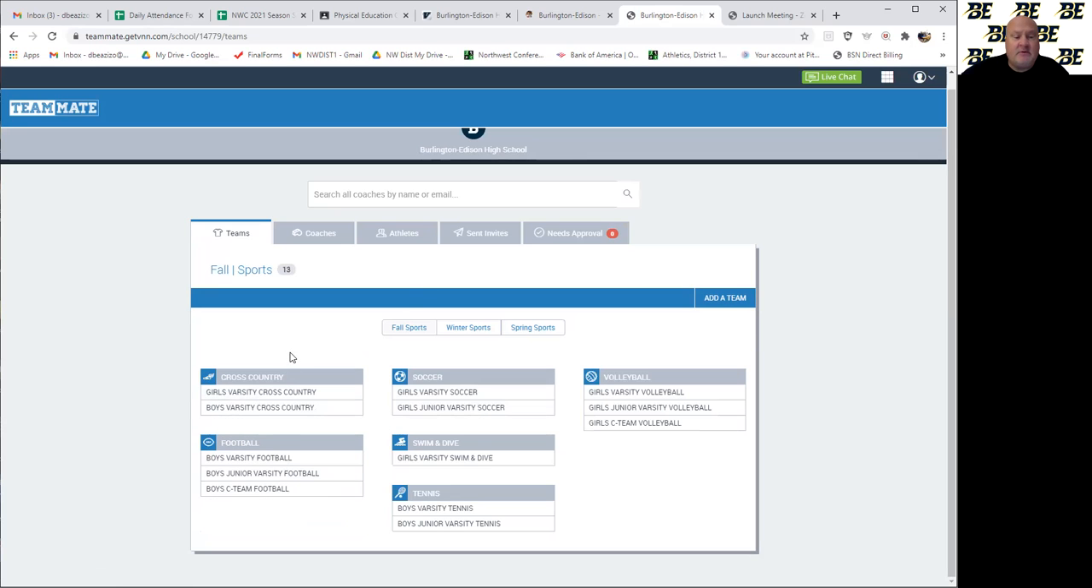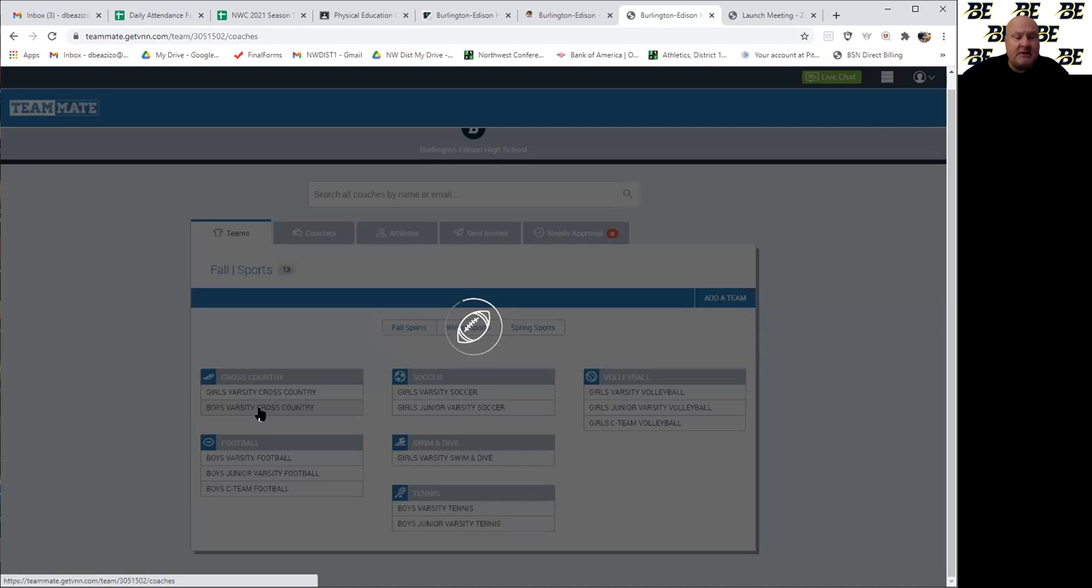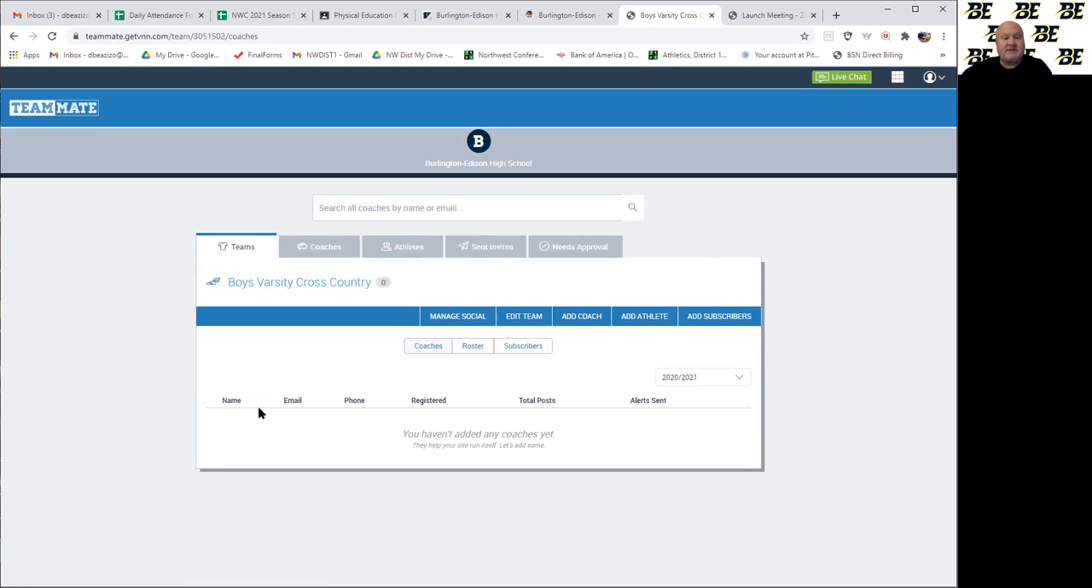So to add or invite a coach, simply click on the sport. In this case it is cross country. And you can go and add a coach and register that coach so that they would be able to get an email in order to subscribe to that sport. You can add athletes at some point in time.